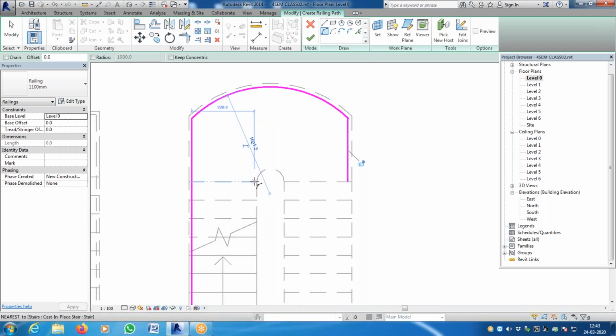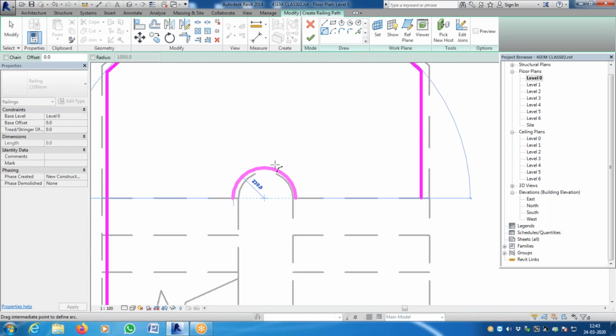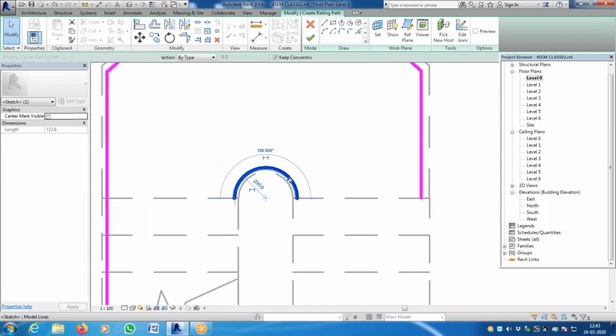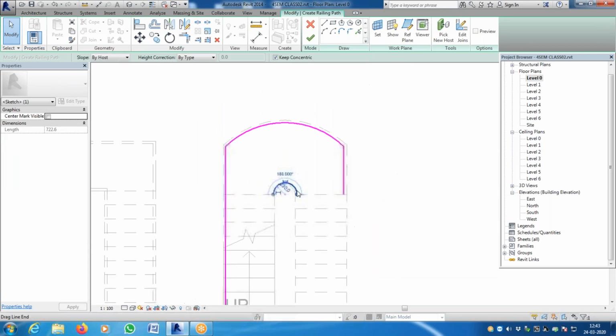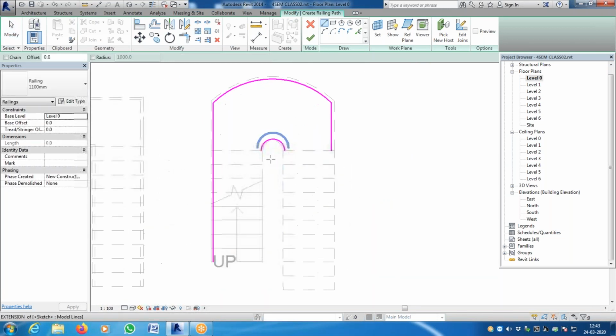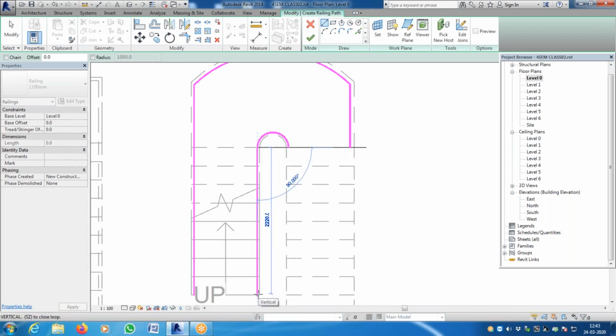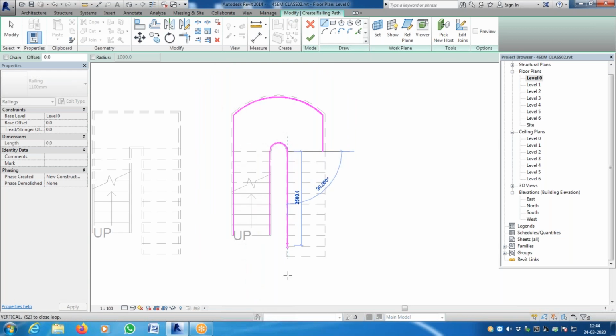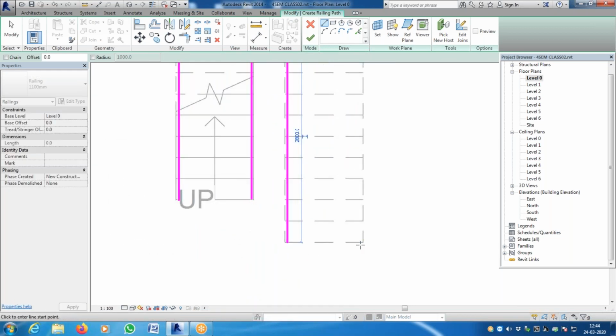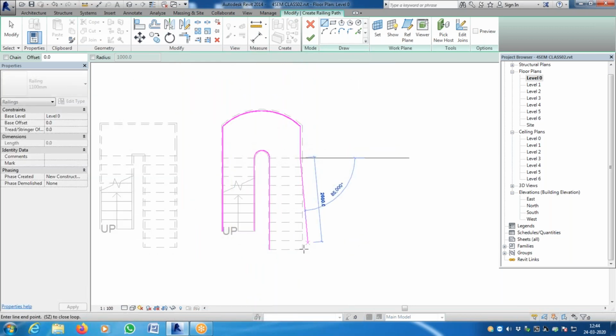Now what else? I have to create a curved railing here. Select here from here, and okay, I'm going to adjust this a little bit with arrows. Yeah, and then from here to here, it's done. From here to here down, again done. From here to here down, done. So I have drawn the entire railing using these lines and arc and all that.